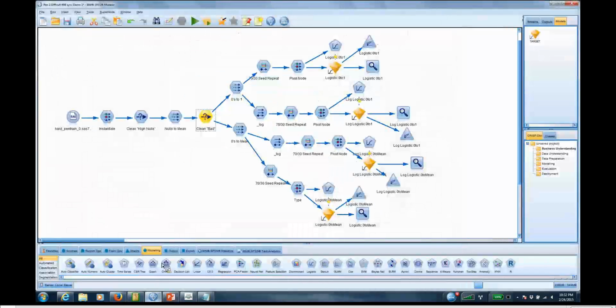So let's step into model here. So I just went over to SPSS Modeler. So does everyone see that now? Yes, I do. It's all right.